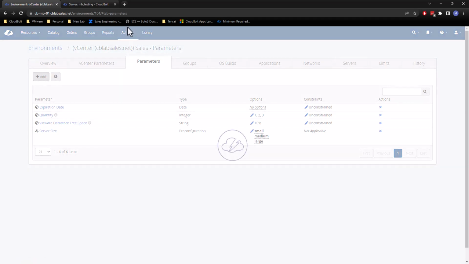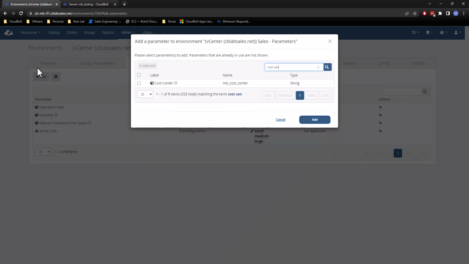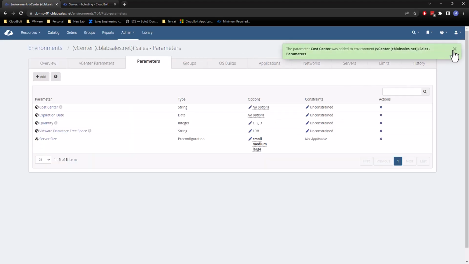I'm going to add my cost center parameter in here. Again, I have 2 of them, so I want to make sure I select that MB cost center. Oh, maybe I thought I had cost center. Maybe not. This is my first cost center, apparently. Or maybe I didn't have a space in my original one.